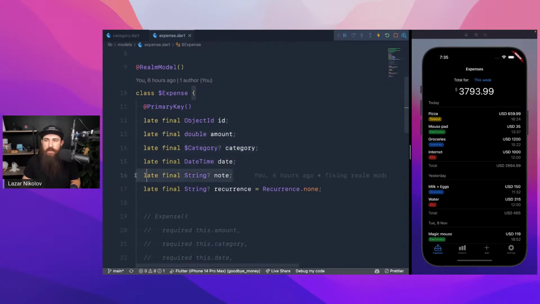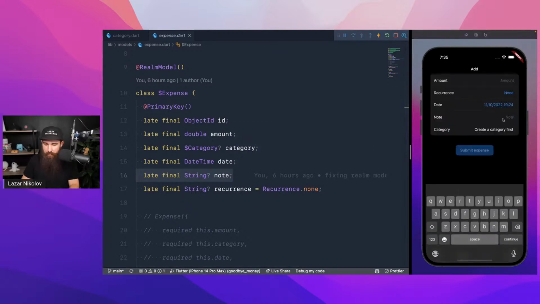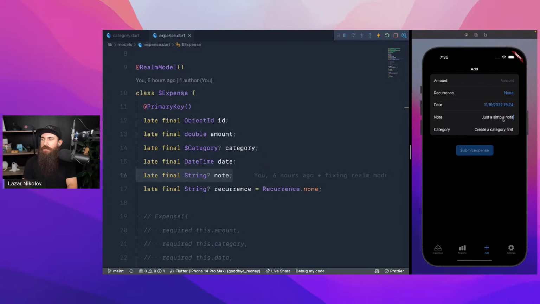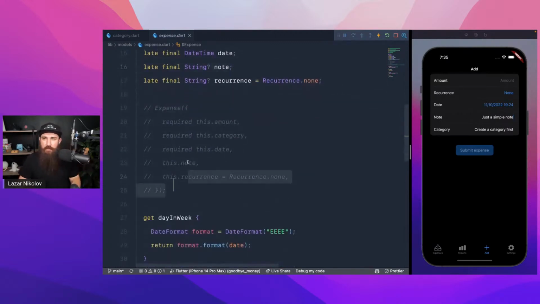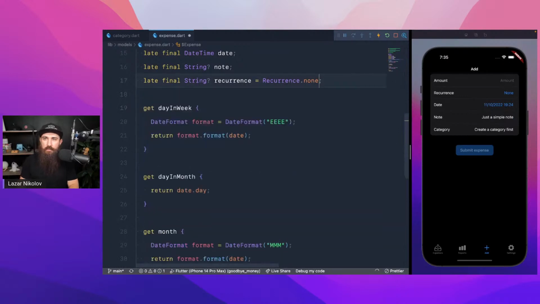Then we have the date time. Then we have a string note, which is just a simple note, like what the expense is, and its recurrence. As you can see here, if we don't add recurrence, it's none by default, right? But if we don't add recurrence, just set it to none. That's it. This is the old constructor. We don't need it anymore.